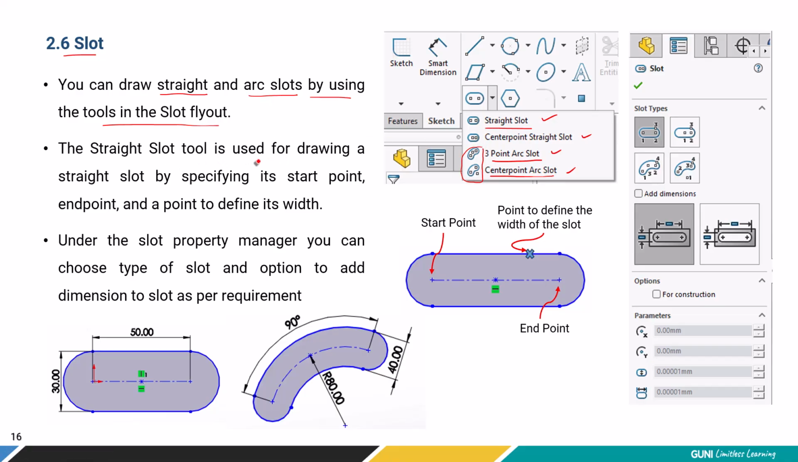Straight slot tool is used for drawing a straight slot by specifying its start point, end point and a point on a defined width. So start point, end point and this point, second, third and this is first. So these 3 points will help you to define the straight slot. Under the slot property manager, you can choose the type of a slot and the option to add dimensions to the slots.